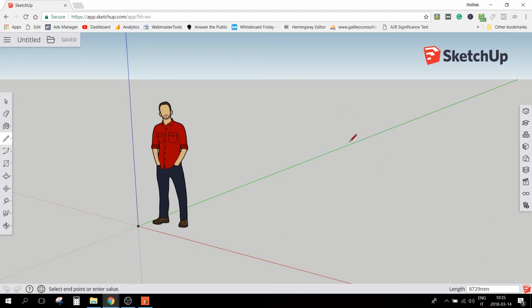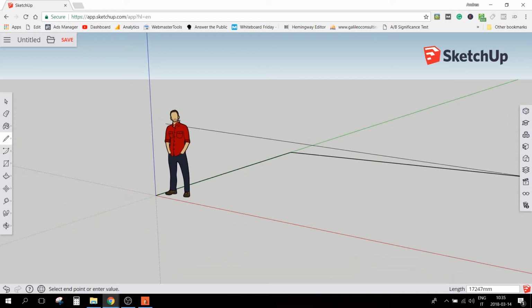So again, snap it on the green line and type 6000. Then you move the pen and you see at some point it snaps on the red axis. It's parallel to this line here, yeah, and then you type 6700, boom, and now you have this.